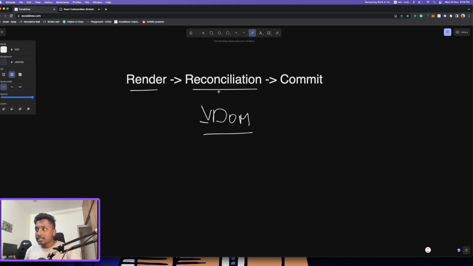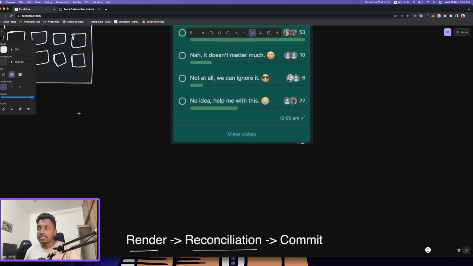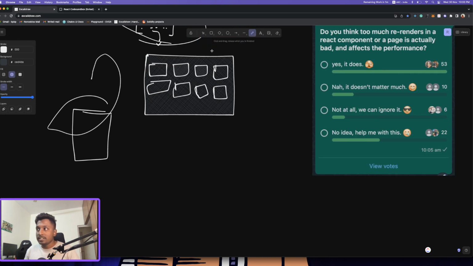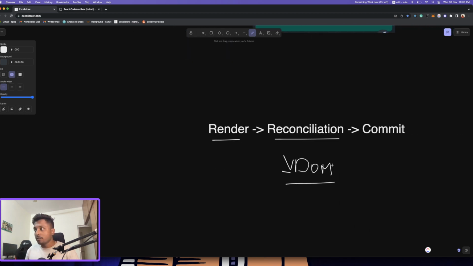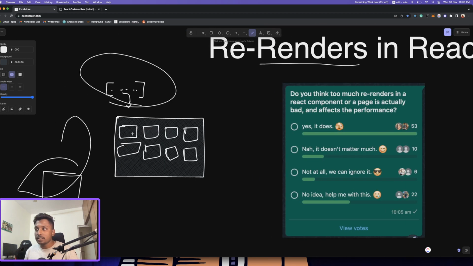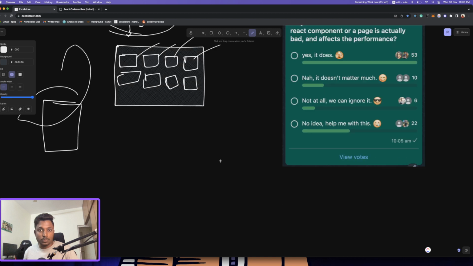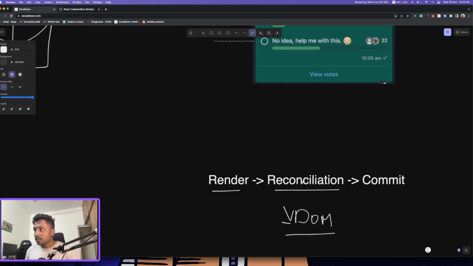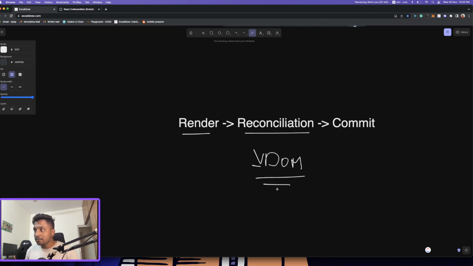So in the reconciliation phase, whatever changes you have from the render phase, whatever data you have on this page, will be sent to the virtual DOM for modification. Whatever you have here will be reflected on the virtual DOM. It's going to say, hey, add this card, add this card, add this card. So you're adding multiple cards to the virtual DOM. That's what React does, and the virtual DOM keeps track of all the changes.